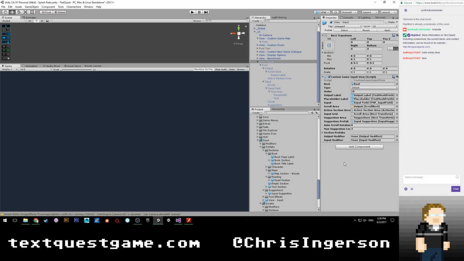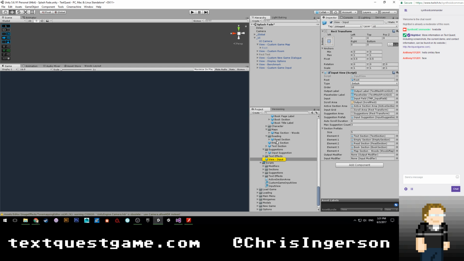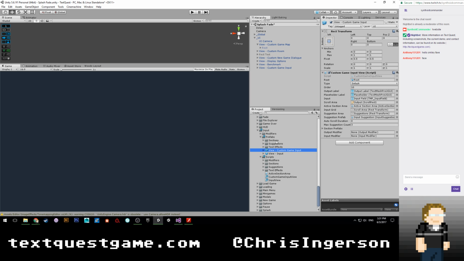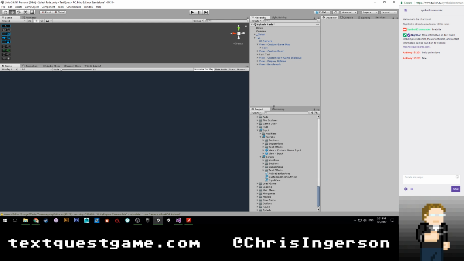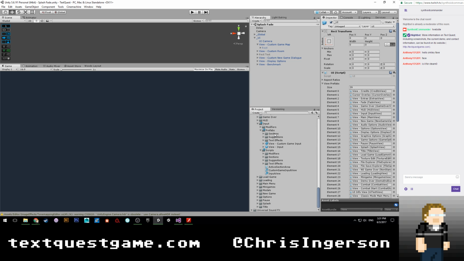Let's see here. So all that's correct. Let's rename this to view custom game input. Looking good there. And then let's drag it back into the field here. So sections, inputs, and custom game input. We're going to drag that into prefabs. Alright. Last thing to do there is 1, get rid of this, and 2, go to our UI prefab, which is in resources, UI, and add this new prefab to our view prefabs. Alright.